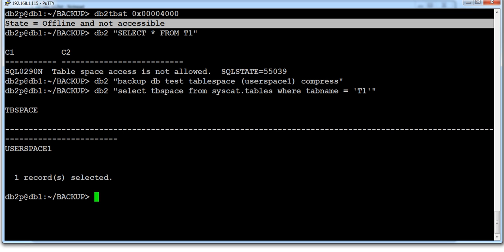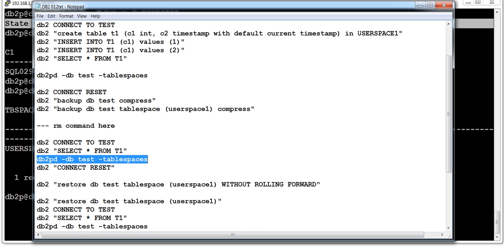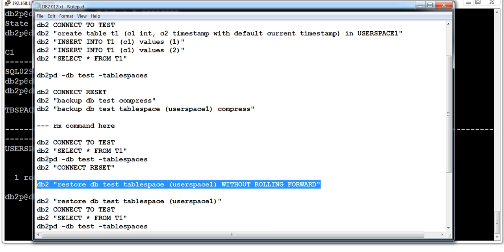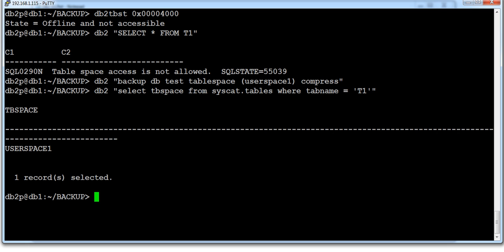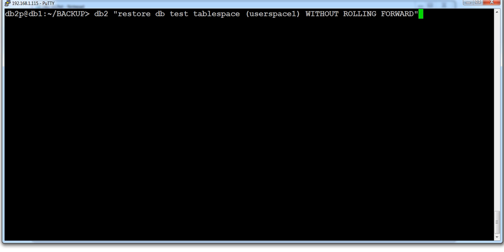Now what I will try to show you is, as I said before, if it was in archival mode and you have taken an offline backup, you can skip the rolling forward. So we'll try to do the same here. We know that this was the offline tablespace level backup, so we will try to do this without rolling forward.